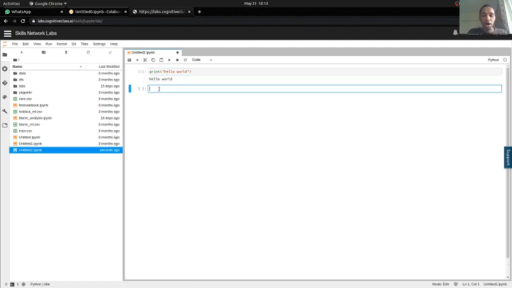Then we got our output. This one is really fast. The only thing is that you just wait for a moment till it loads. When it loads, everything is fine. You can run your code really easily.